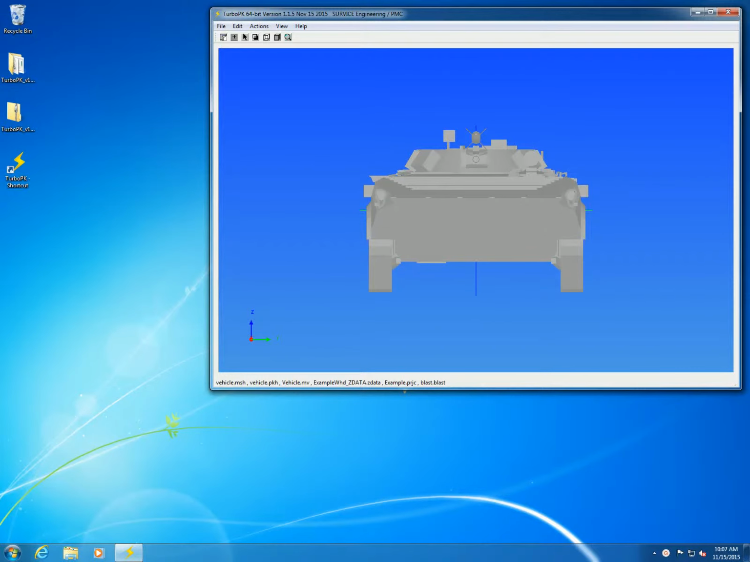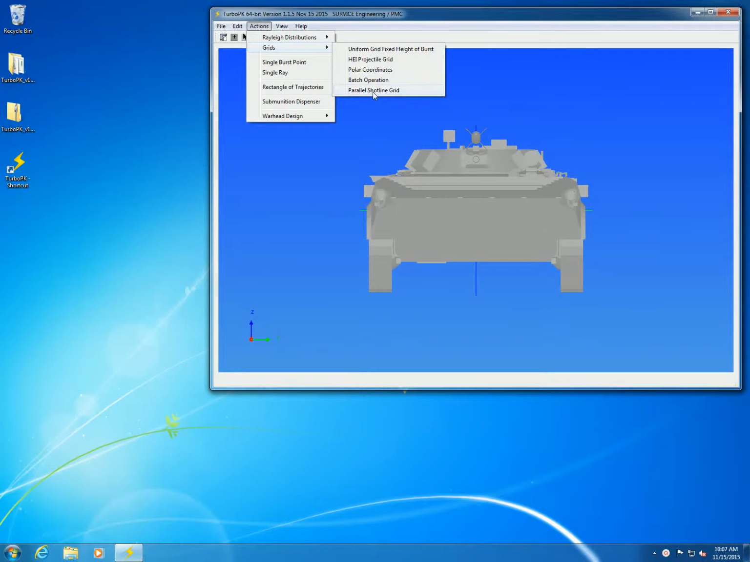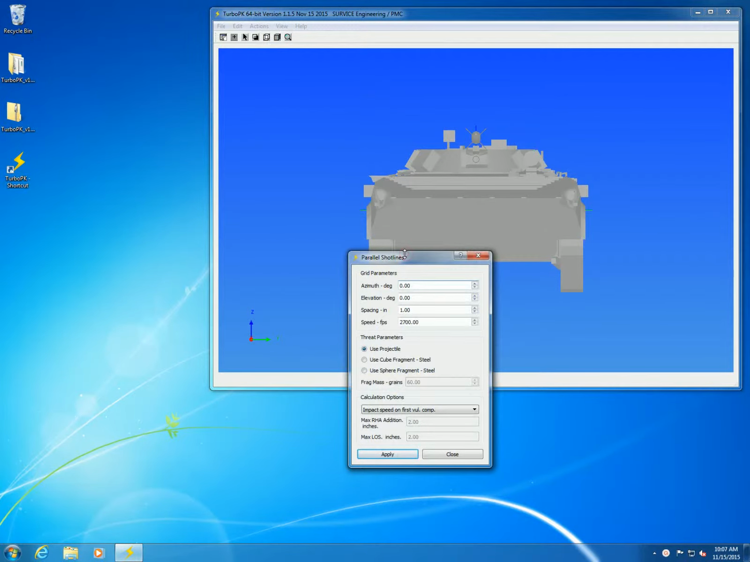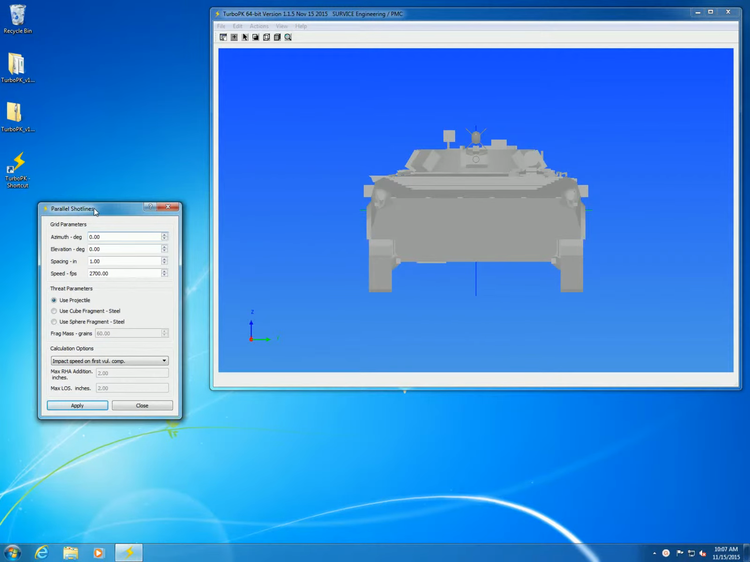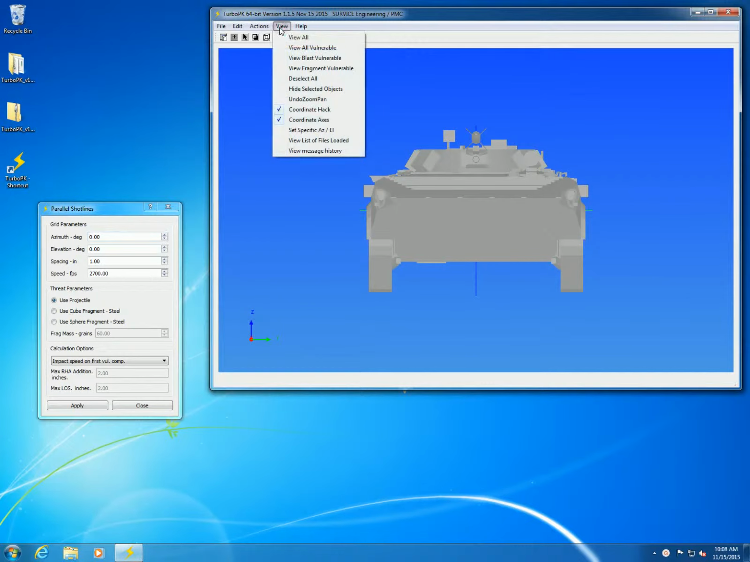This demo is for TurboPK's parallel grid tool. A parallel grid is a grid of shot lines, one per projectile or fragment, projected straight into the target. So let's select grids and parallel shot line grid. And we're going to do a 45-45 angle.